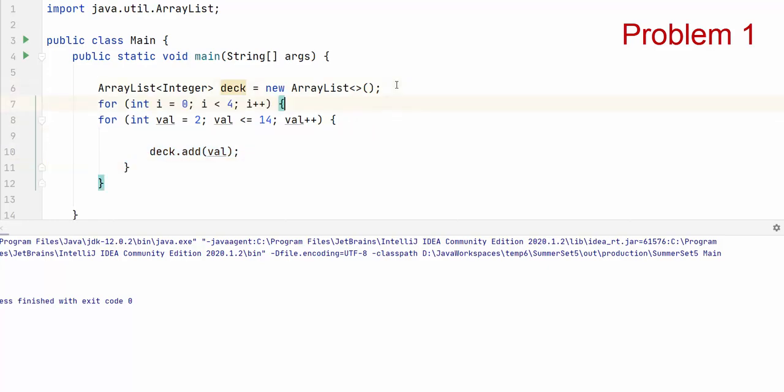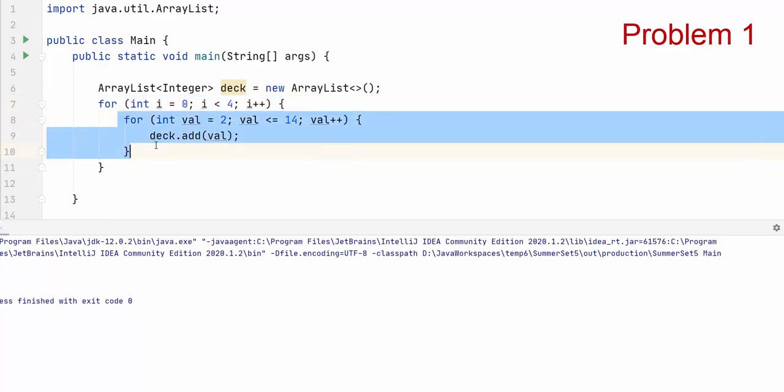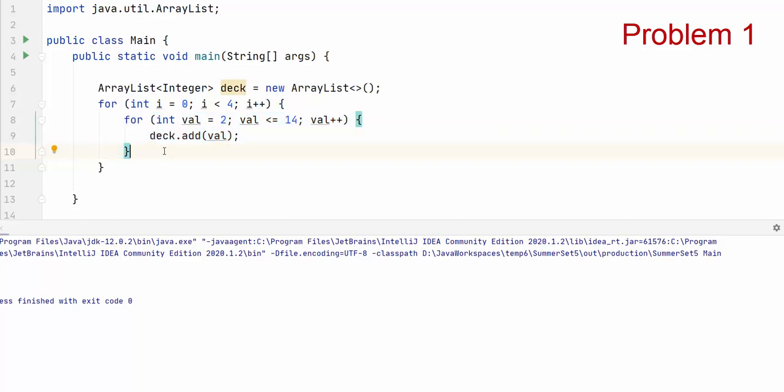If I was going to reverse the order of these 2 loops, like this, now I'm going to loop 4 times, but each time I loop, I'm going to loop through all of the values. So this is going to end up with the same collection of cards at the end, but in this case, I'm adding all of the values 2 through 14, and then I'm going back and I'm doing it all over again, and I'm adding all of the values from 2 to 14 a second time, and so on.